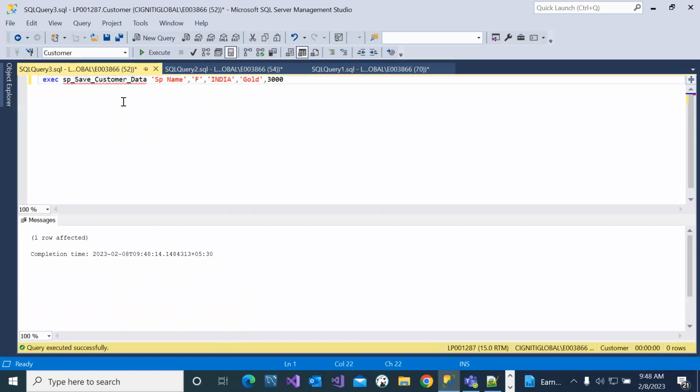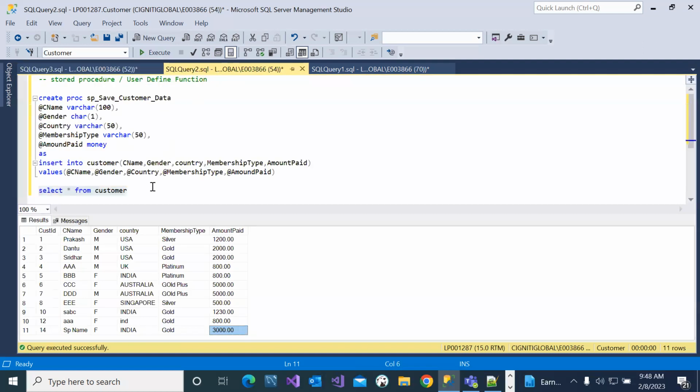So, when it comes to real-time applications, in case of insertions, updations, deletions, we use only stored procedures. Whenever you want to perform an insertion, deletion, or updation, you have to write your own stored procedure and take those many parameters to be supplied from your calling environment. Any questions, guys? No. So this is something about your stored procedure.